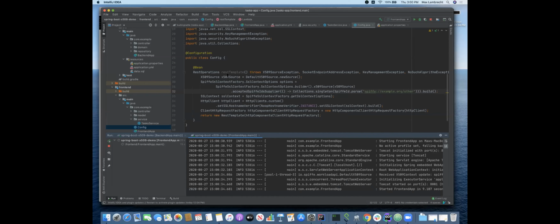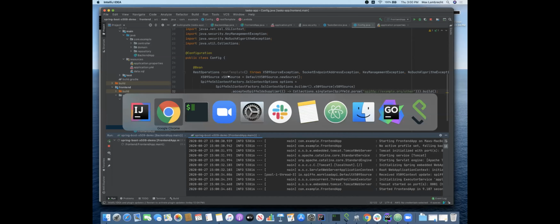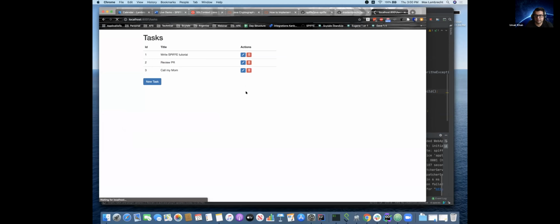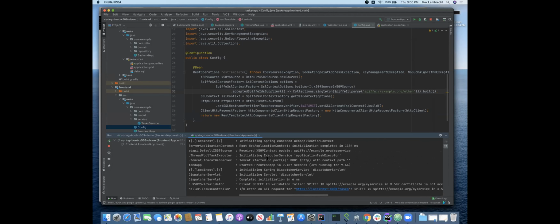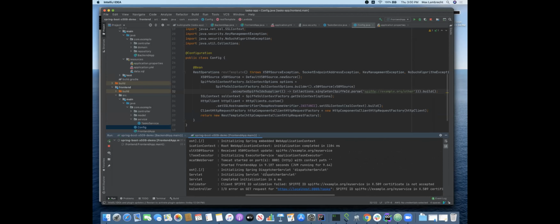Yeah, I'm already there. I'm perfect. Showing this and showing that it's validated SPIFFE ID of the server.